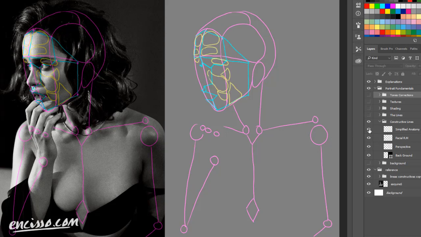This is the simplified anatomy. If we can understand the structure beneath the skin, that knowledge will allow us to create better and more realistic portraits. So we are going to learn a little about the most important structures beneath the skin: the bone structure, the muscle structure, and the fat of the face. This is a simplified version of all these structures.